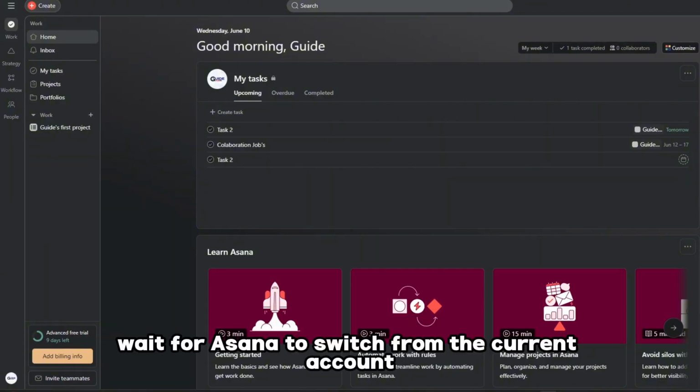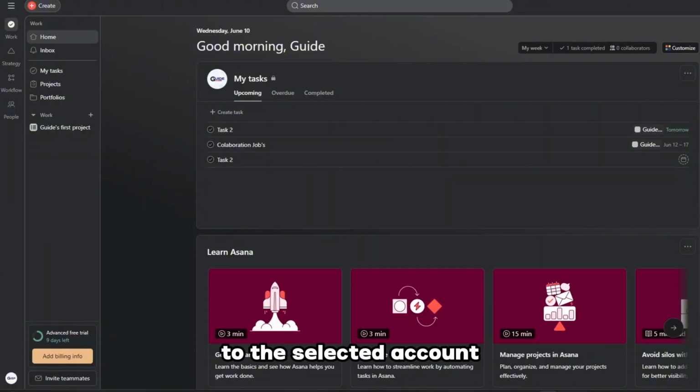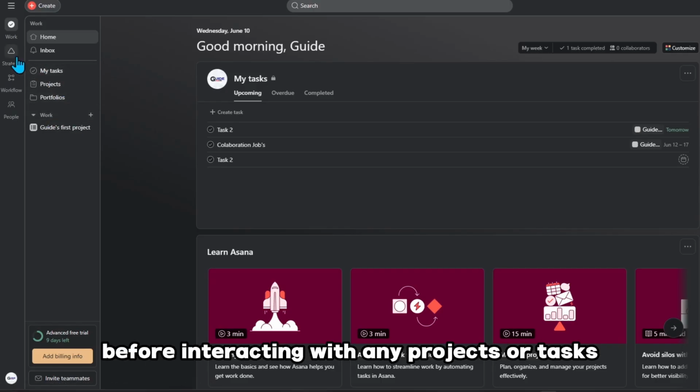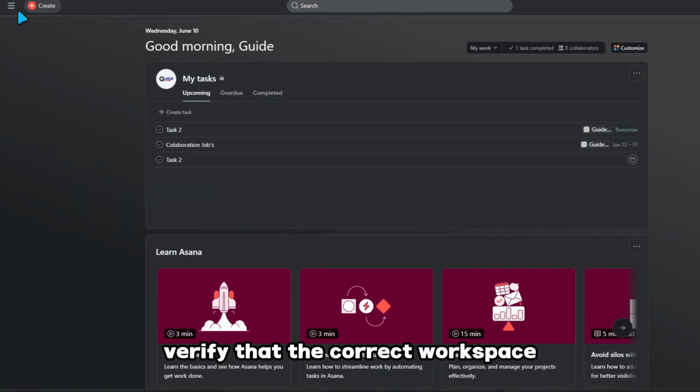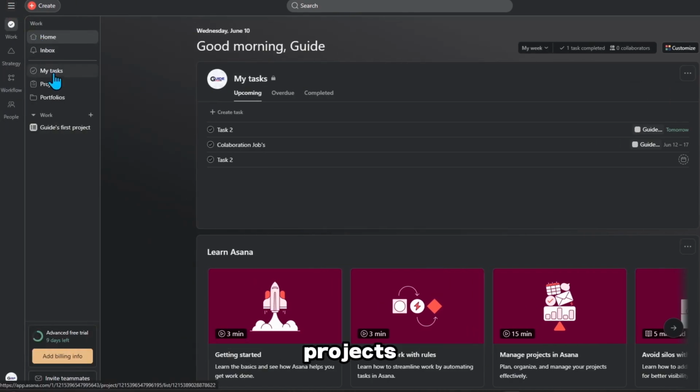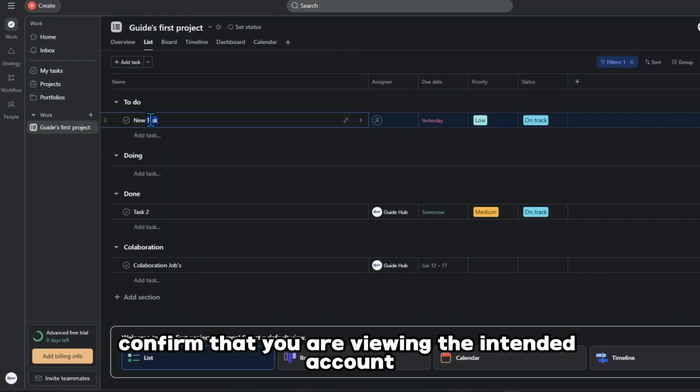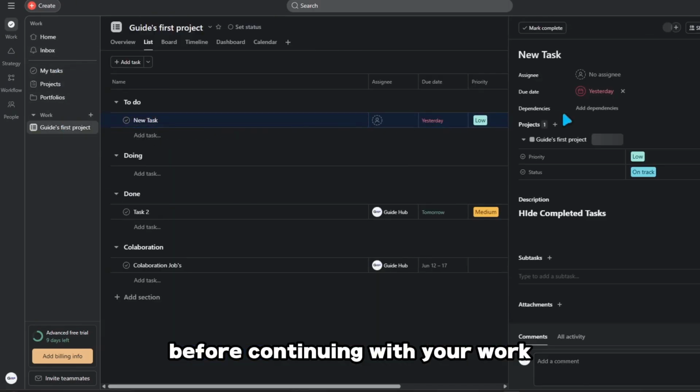Review the available accounts and select the account you want to use at that moment. Wait for Asana to switch from the current account to the selected account. Allow the workspace to load completely before interacting with any projects or tasks. Verify that the correct workspace, projects, and account information are displayed on the screen.